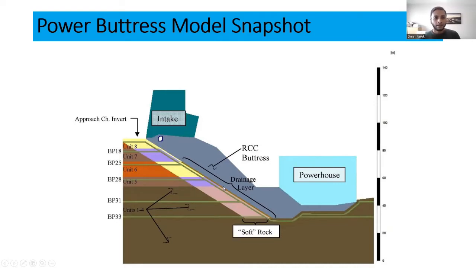We also show in this slide that this colored area between the rock and the structure is called soft rock. This soft rock we have replaced with reinforced roller compacted concrete. We removed this earth and replaced it with roller compacted concrete so that we give more stiffness to our structure.